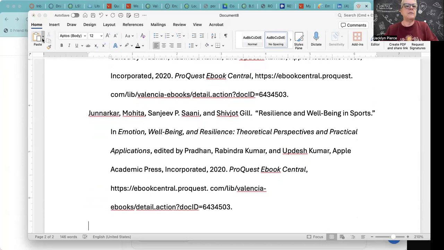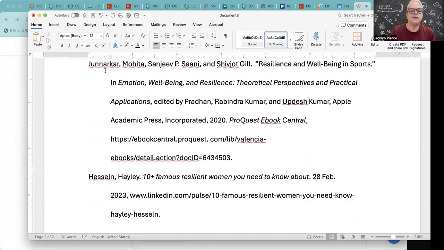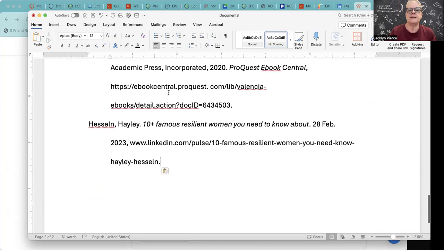I'm going to use paste, but I'm going to put match formatting because I want italics to stay italics. However, these are italics that should not be italicized. This is the article title. So in MLA, that should actually be in quotation marks. So we're going to fix it.